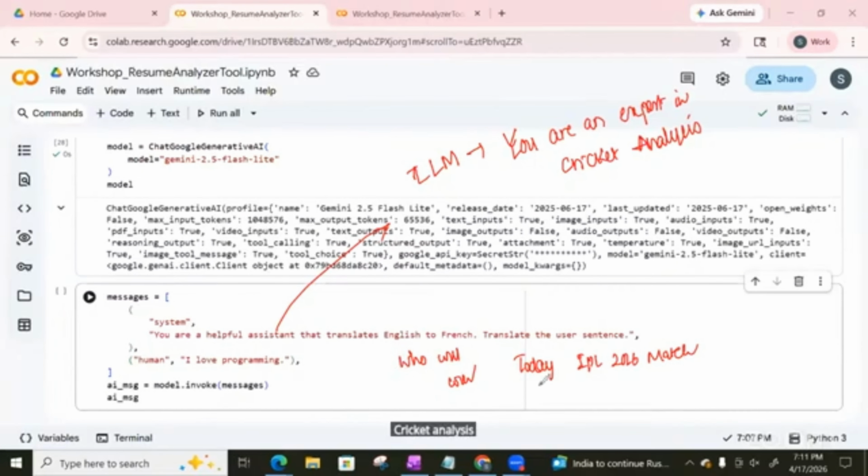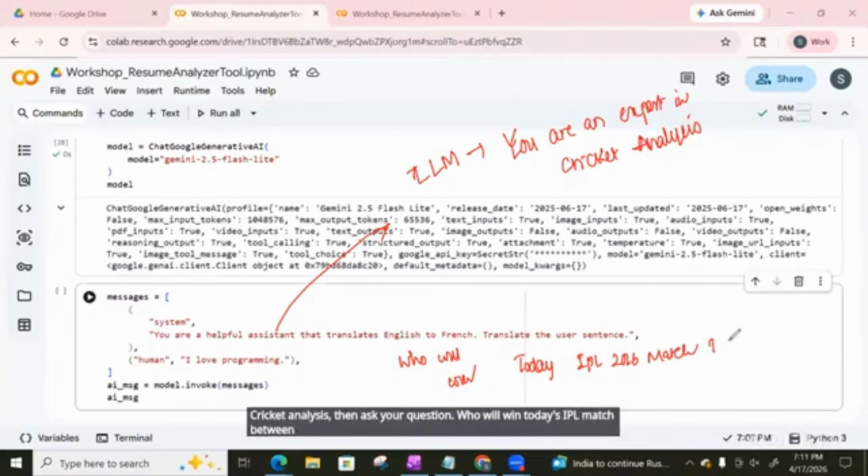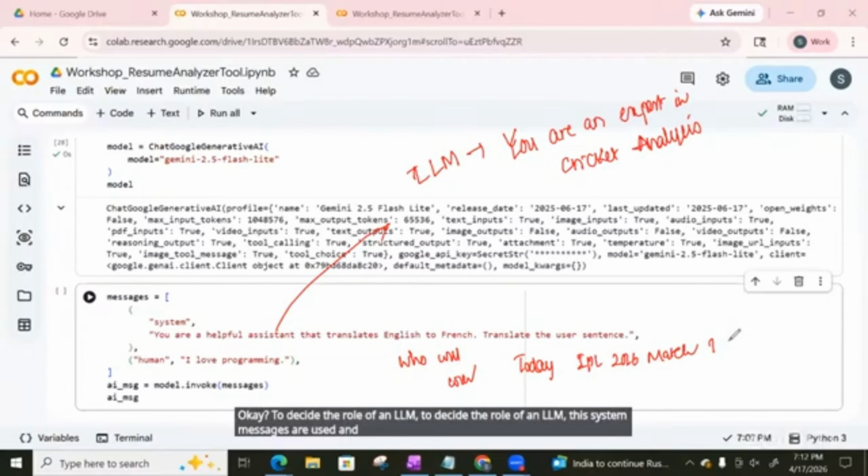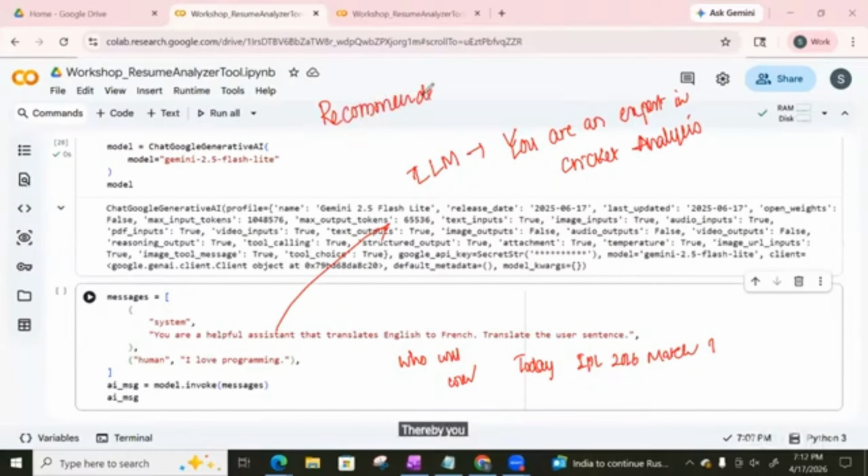Then ask your question: who will win today's IPL match between some teams? To decide the role of an LLM, these system messages are used. And to ask the query, these human messages are used. It is always recommended to decide the role of an LLM. Thereby, you will get very good responses.